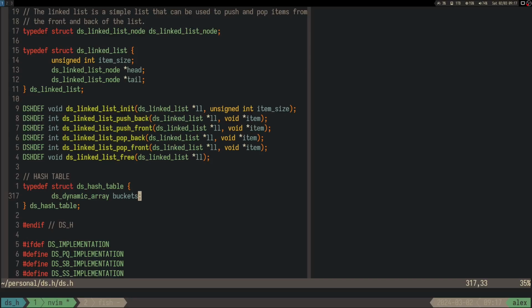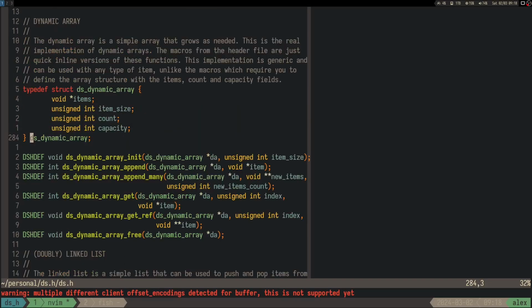Maybe we can have its own thing, because dynamic array doesn't really have a way to index into it. Although it does, but it doesn't really have a way to add at a certain index, something like that.